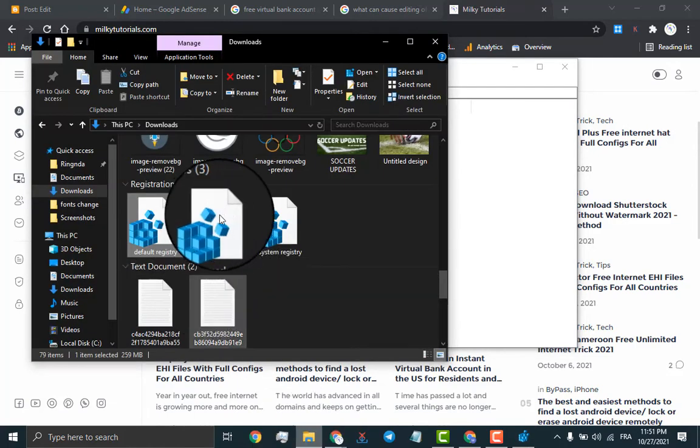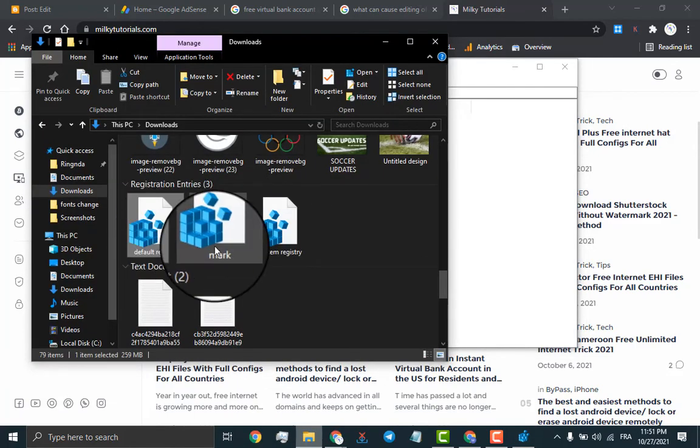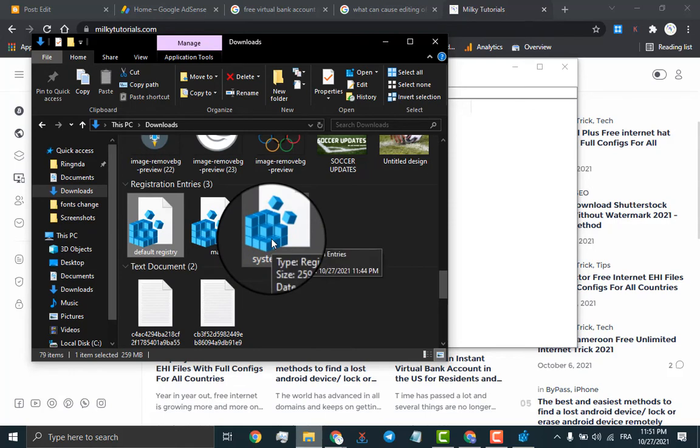In the folder, make sure it is really from the full registry by checking on the file size, which should be ranging from 250 to 300 MB.